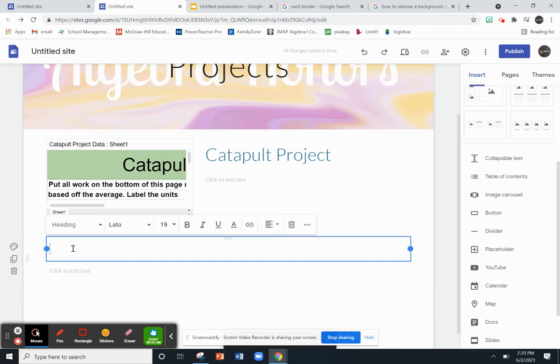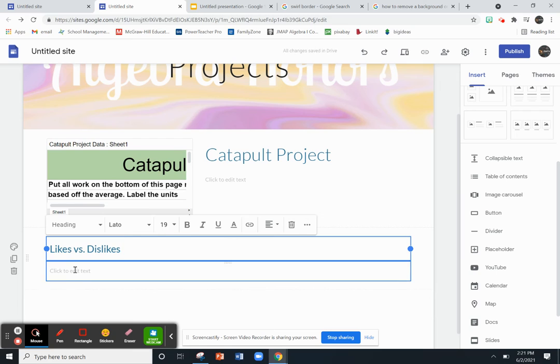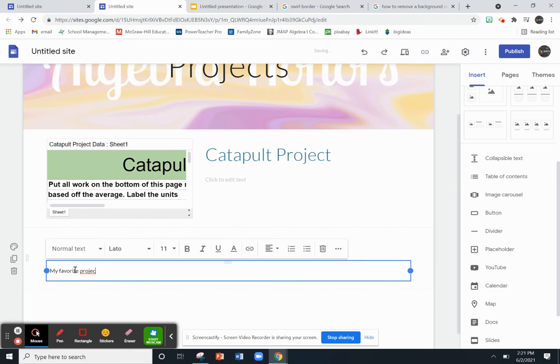and say likes versus dislikes. My favorite project was the catapult project because... My least favorite was... blah blah blah. So you would write your nice little paragraph here, and you can change the font. Make it a nice font, like something pretty, something cool. Change color, everything. So make this cool.